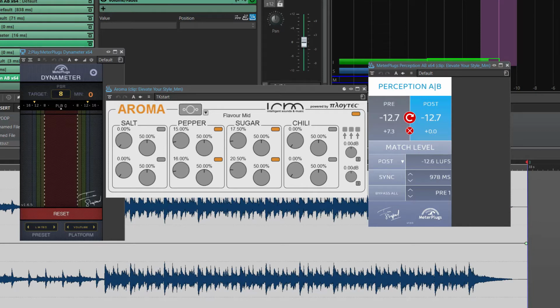And I add some sugar and pepper to the side, this one, and it creates a sense of fatness and enhances the low mid on the side without sounding equalized, with a more natural and cohesive feel. And this mid-side mode gives a nice stereo width for the whole track. And now let's have a listen to this track with this Aroma on.